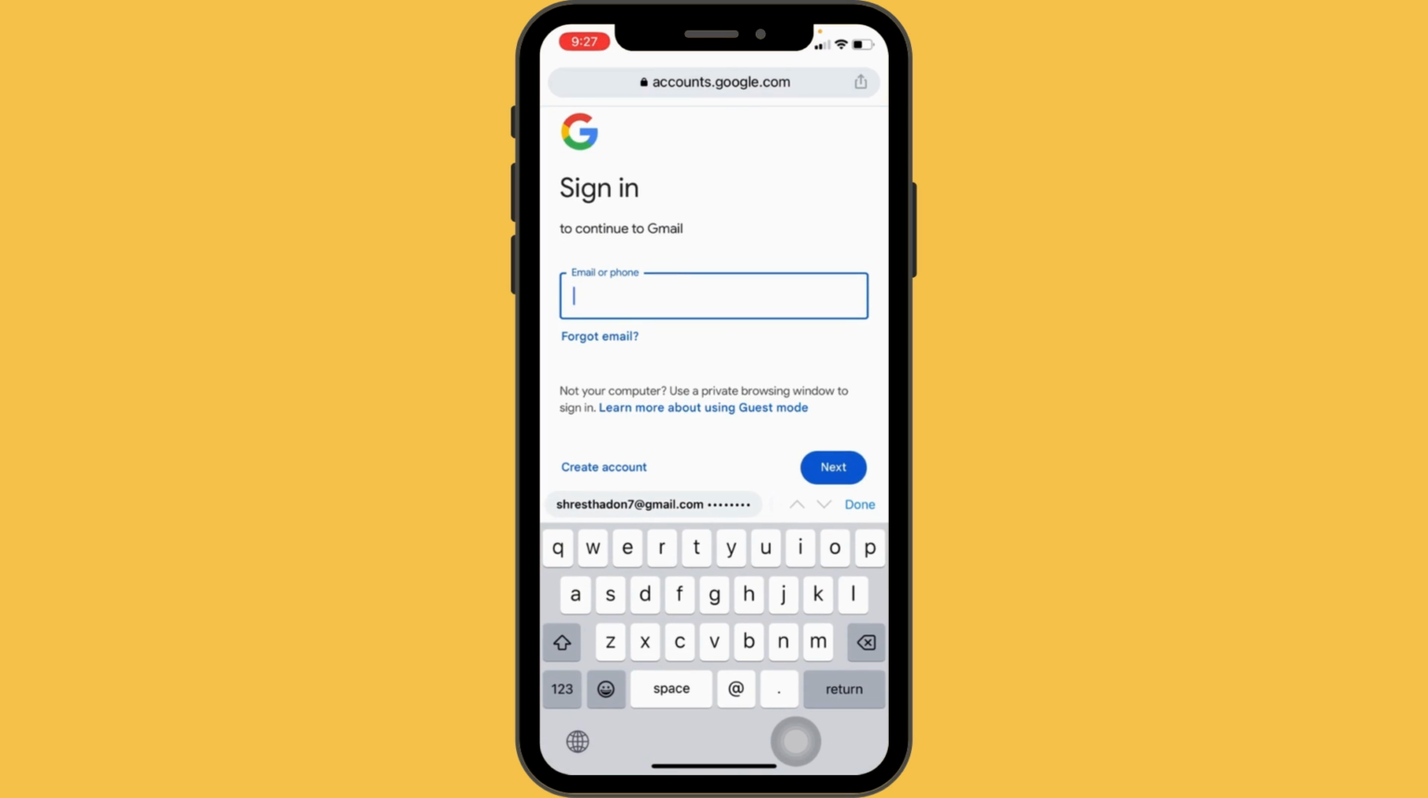The Gmail sign-in page will load. You will see the section to enter your Gmail account. So type your Gmail account in the given section. Once you type the Gmail account of which you want to reset the password, now go for the next option.